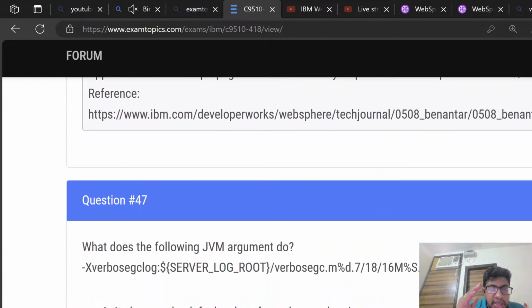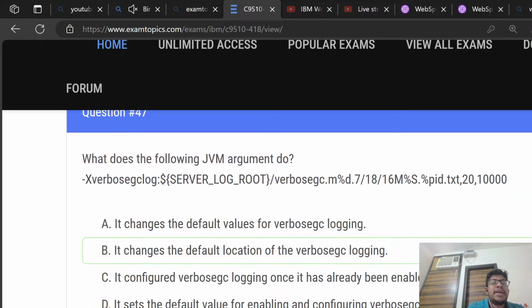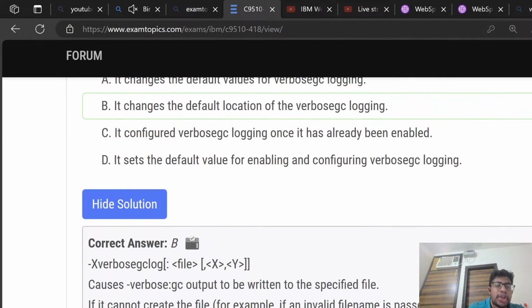In the following JVM arguments, verbose garbage collection to the default location is verbose GC logging. Answer is B. For enabling GC log, our default location is GC logging.